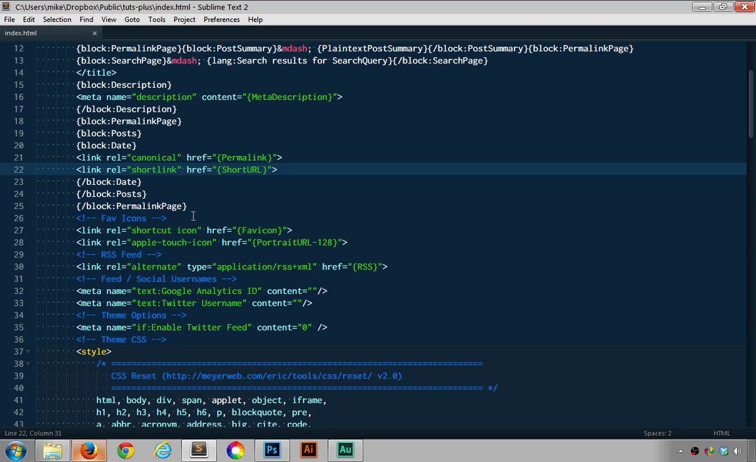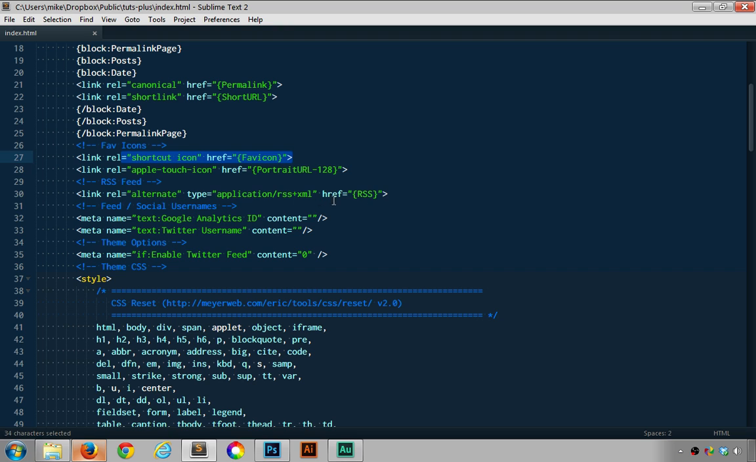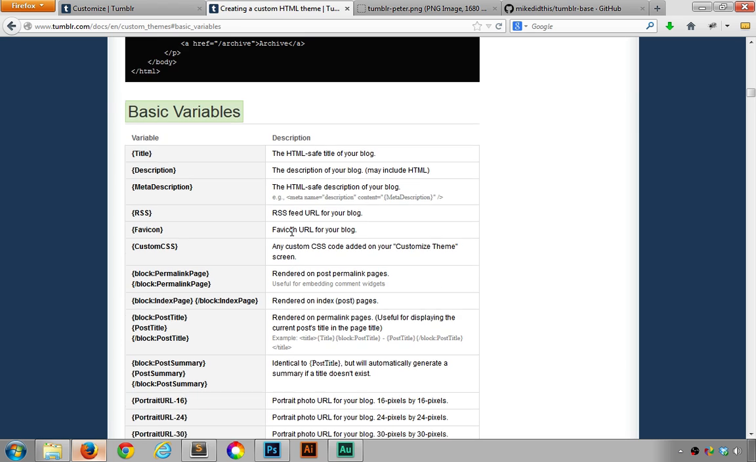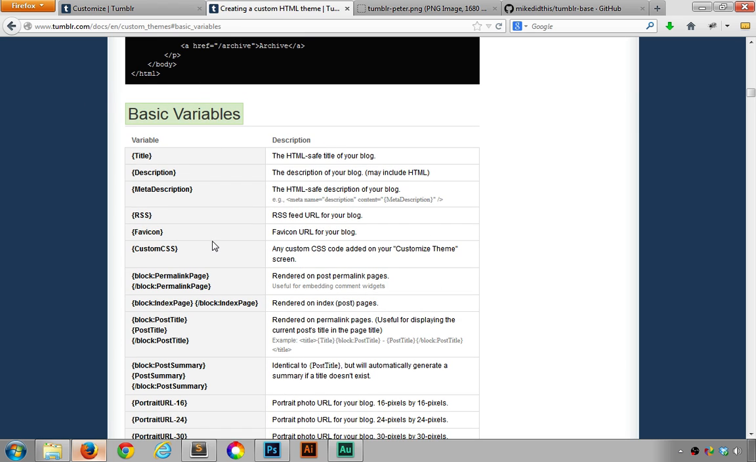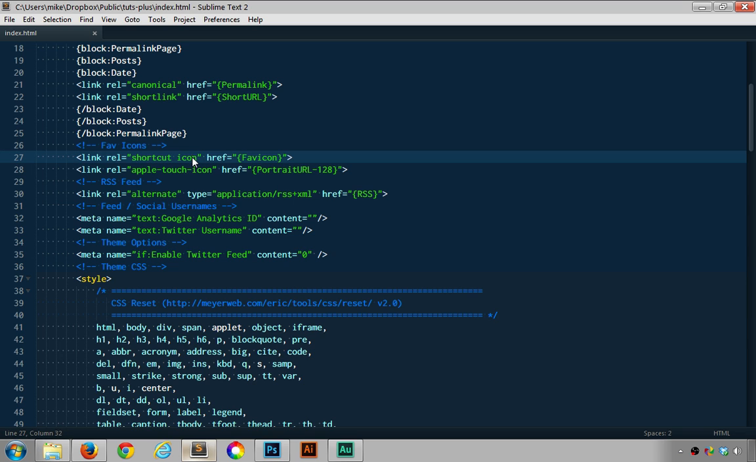And then we have our favicons and our RSS feed. Again, Tumblr provides us with a favicon variable, and if we go back to the basic variables, the favicon variable will return a favicon URL for your blog. So just to reiterate about a static HTML page and a Tumblr theme, in a static HTML page, you would probably have something like HTTP. You'd probably have a link to the favicon.